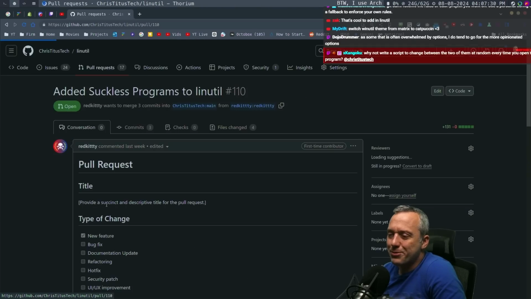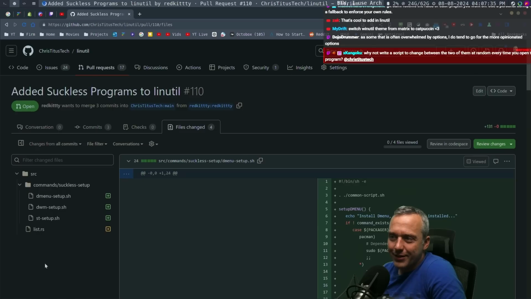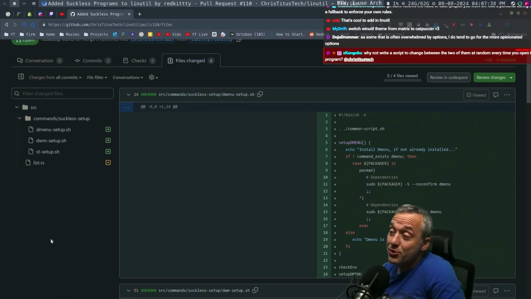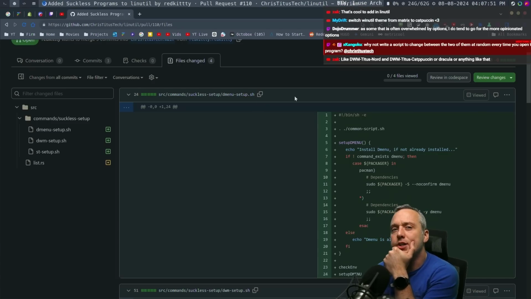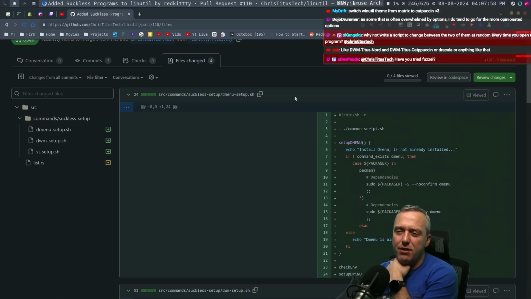Add suckless programs. Oh God, let's see what we got here. dmenu setup. dmenu is interesting. I like Rofi personally, but it's not bad. But I will say one thing I've noticed, and this might just be a Linux user thing, but the standardization among the Linux communities, everybody just does their own stuff. It's kind of crazy. There's a lot of times just a complete disregard for standardization among the Linux community.